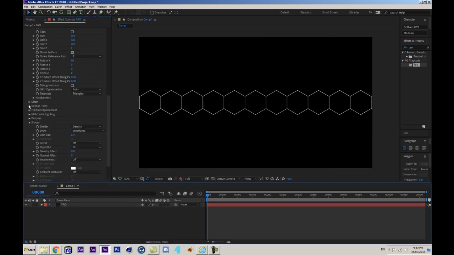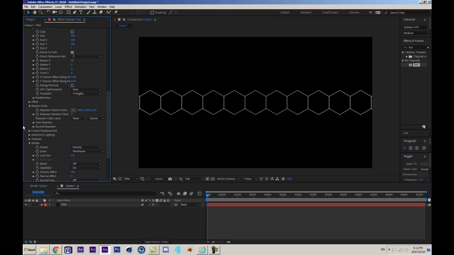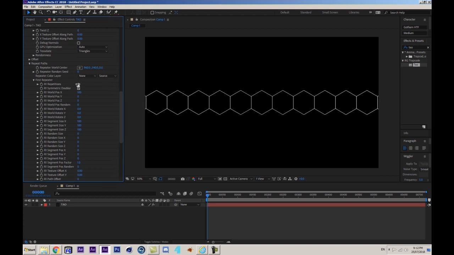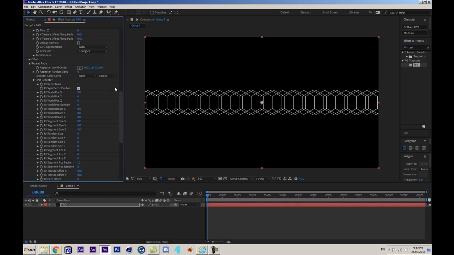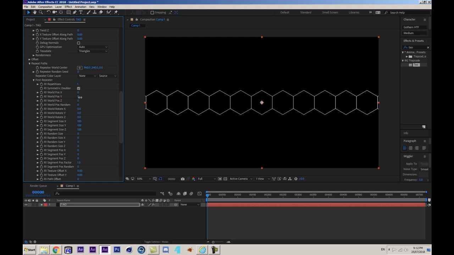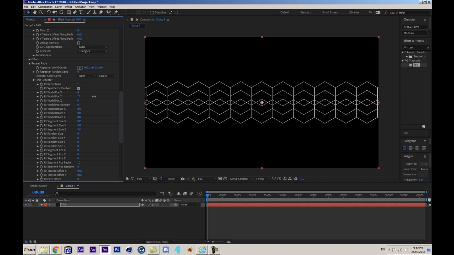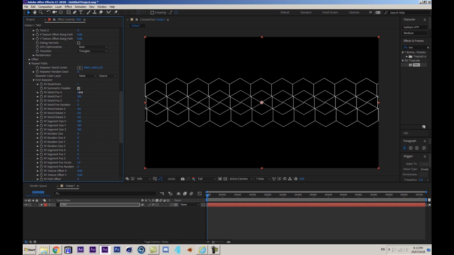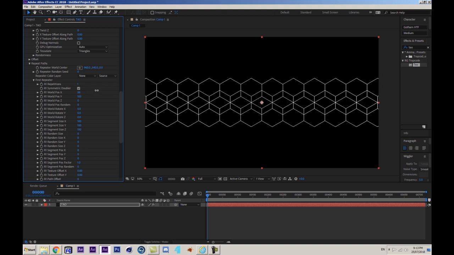Let's repeat that by going in the repeat path section there. And let's open up the first repeater. And we're gonna leave the symmetry doubler checked there, and we're gonna start with one repetition. So we don't want to repeat it on the X axis, so we'll set that to zero, and we'll increase the value on the Y. So let's go right about there at 100. And let's also change it on the X there.